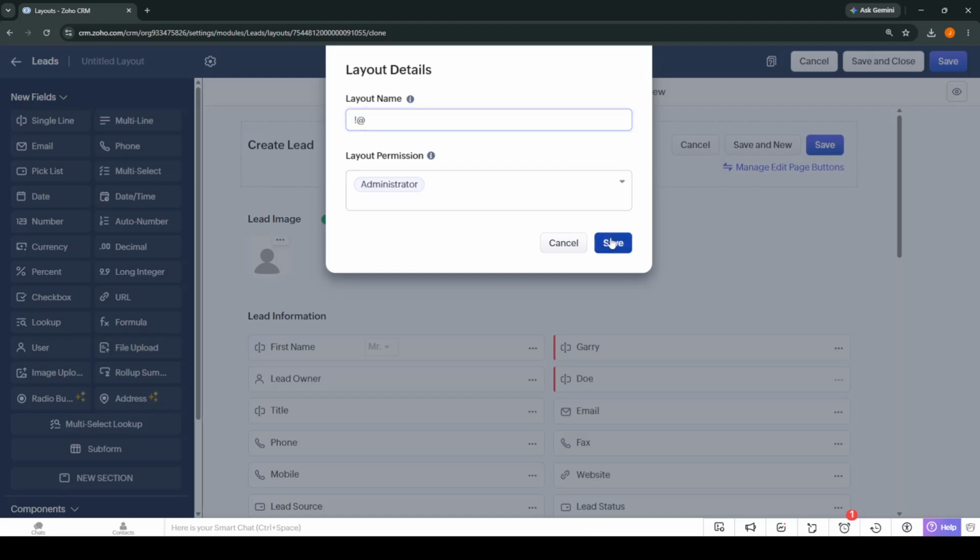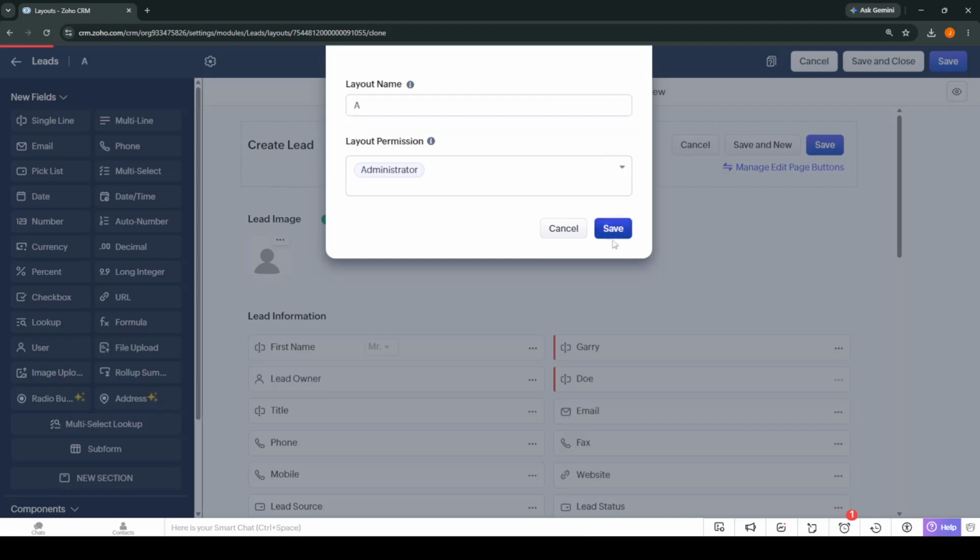This verification step is important because it ensures the customization is actually in effect for the users who will be working in the CRM day to day. And that covers everything you need to know.